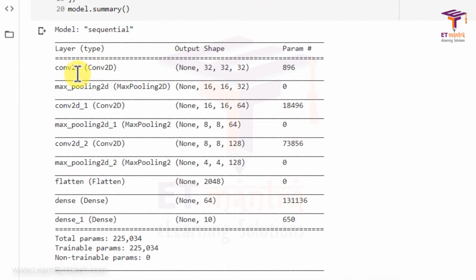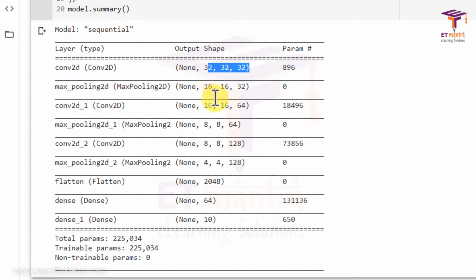Okay, so you can see that the first layer output shape is 32 cross 32 cross 32. Similarly for the max pool, the size is reduced by half, 16 cross 16, but the depth remains the same. Then again you can see the output shapes of different layers, and finally at the output we have the output shape as 10, since we want to classify in the form of 10 classes.